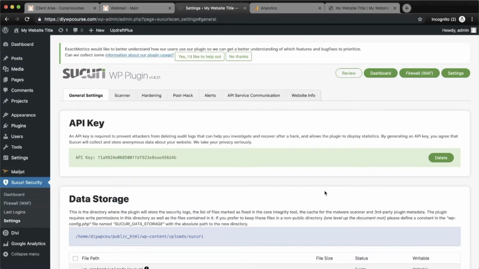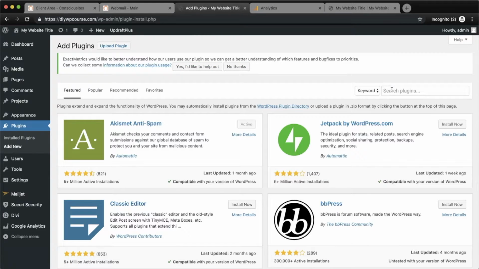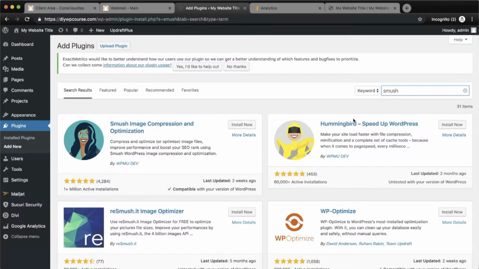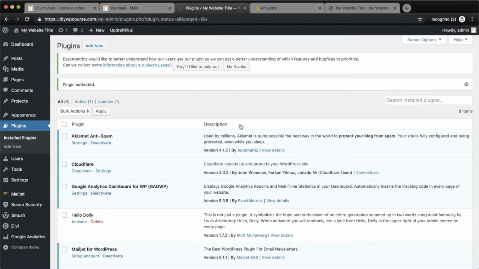So here we go. The first thing we want to do is head over to Plugins, Add New, and look for Smush. Here we go, install, and then we'll activate it. All right, and then you'll see Smush on the left side, so go ahead and click that.